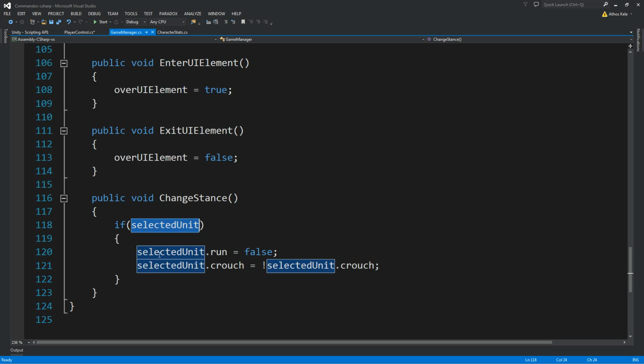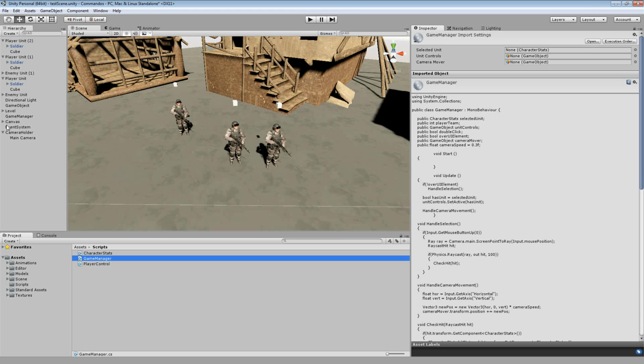Okay, and we go to the selected unit and we say, if you were running, turn it to false. Because if he was running and he clicked the stance, that probably means that he didn't want to run anymore. So we turn run to false. And then we change the crouch boolean of the selected unit to the opposite of whatever the crouch was. Now these 3 functions are called by the button.